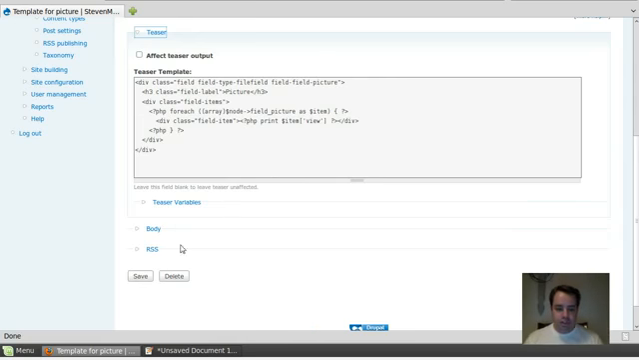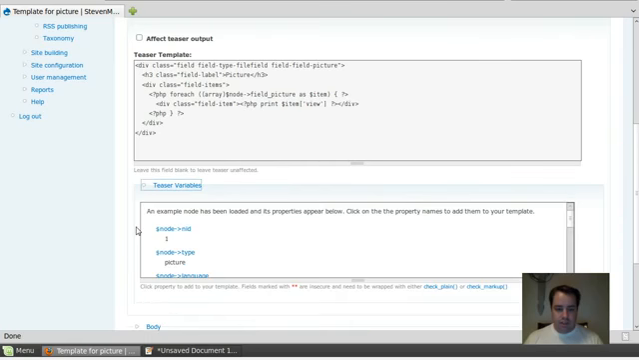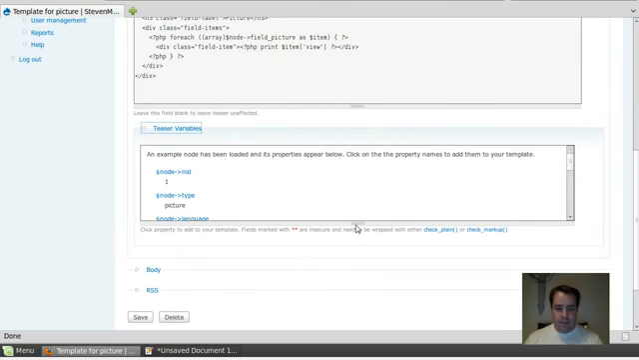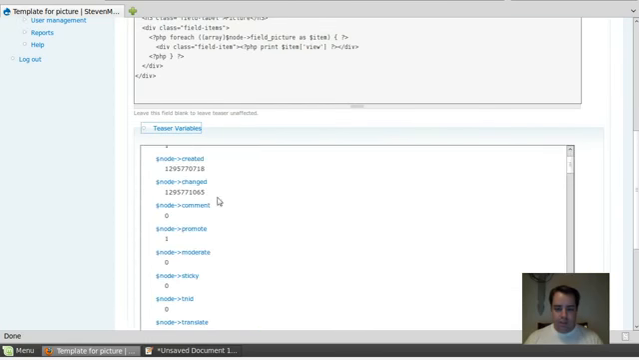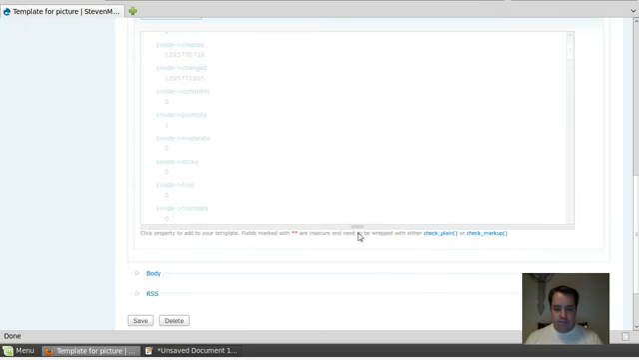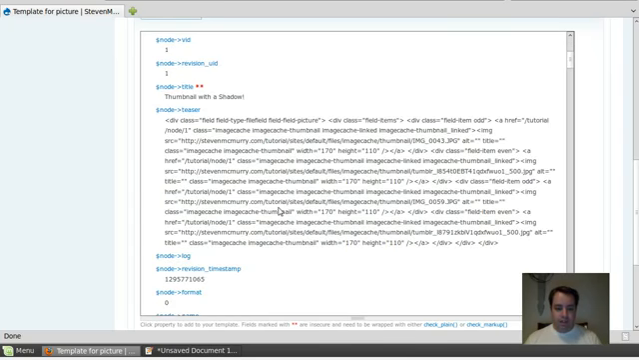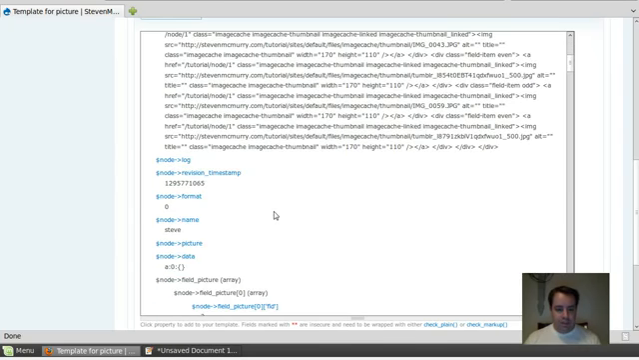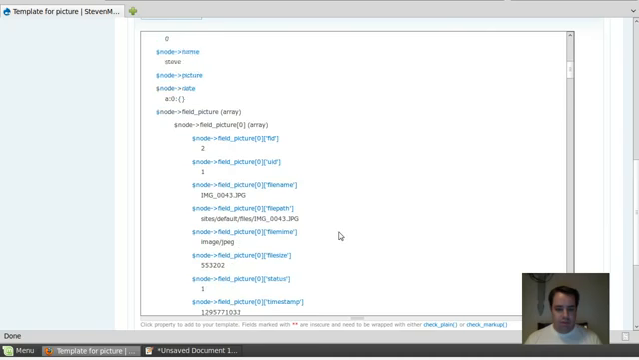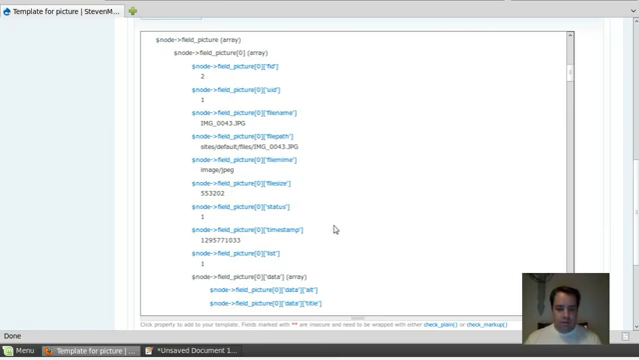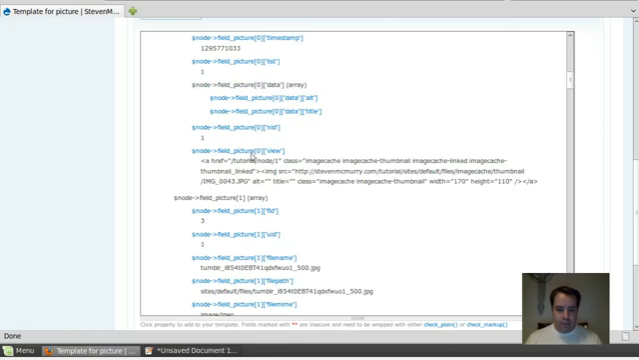So first things first, I'm going to take a look at my teaser variables, and this is a very helpful thing to look at because this is where all your information is. Contemplate shows you, and Drupal shows you a whole bunch of stuff to do out here. And I apologize for talking fast. I'm kind of going through it real quick. But the ones I'm really looking for, field picture status, and then this field picture view.